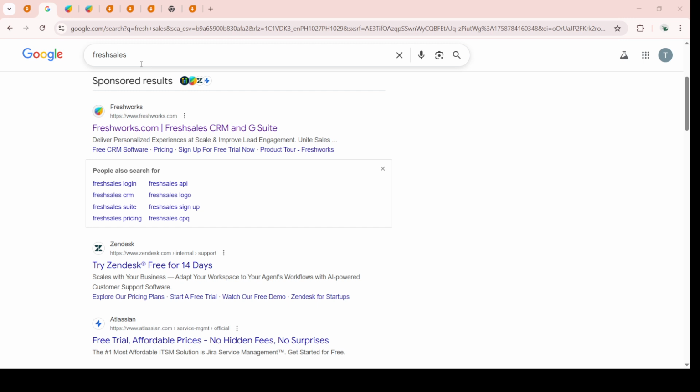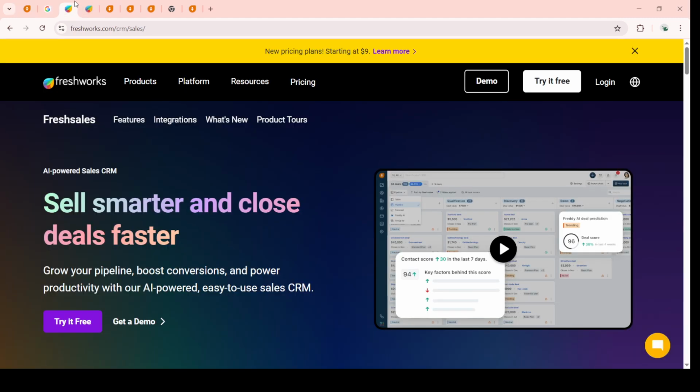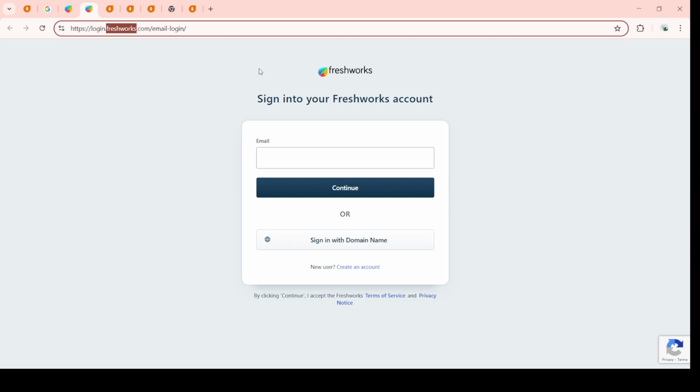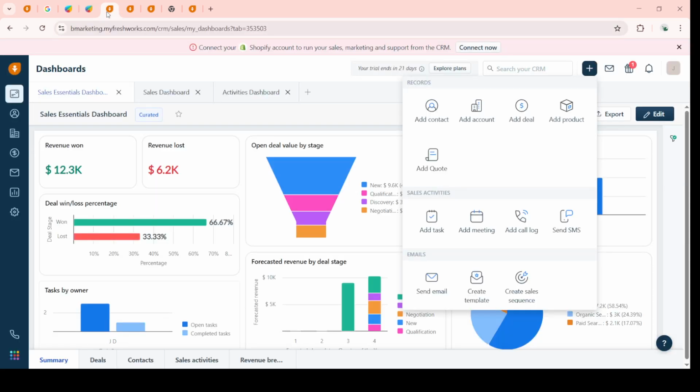Let's dive right in. First, open up your preferred web browser and type Freshsales into the search bar. Click on the official Freshsales site link to navigate to their homepage. Once you're there, you'll need to log into your account. If you don't already have an account, make sure to sign up to access all the features we're going to discuss today.